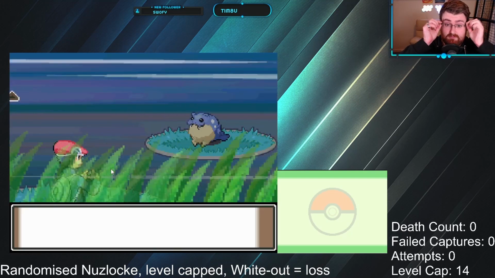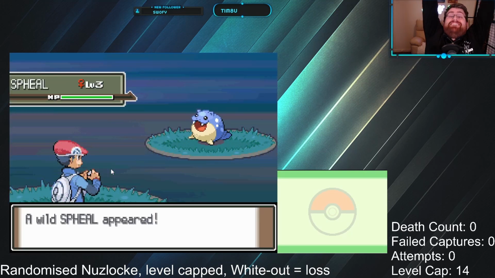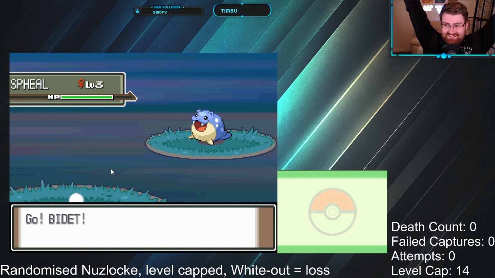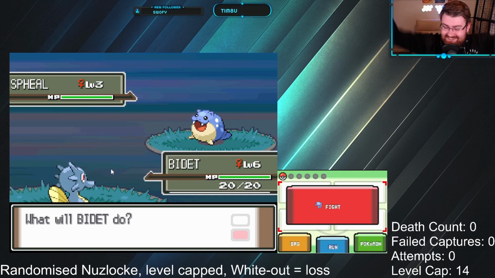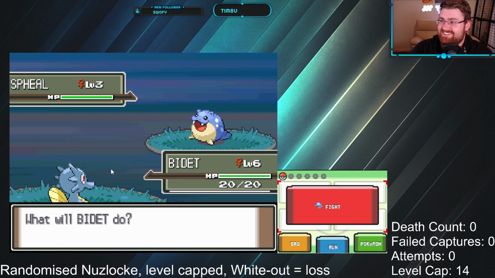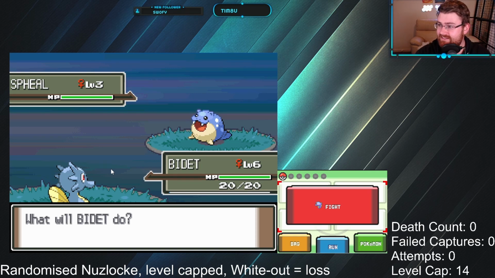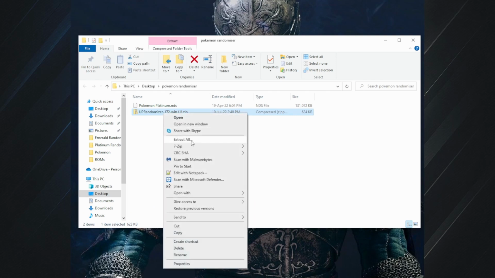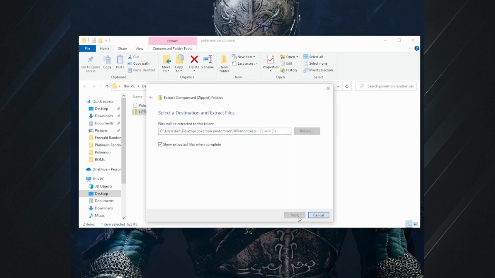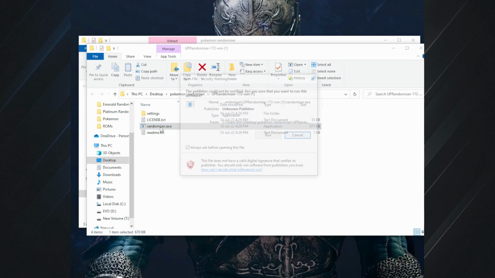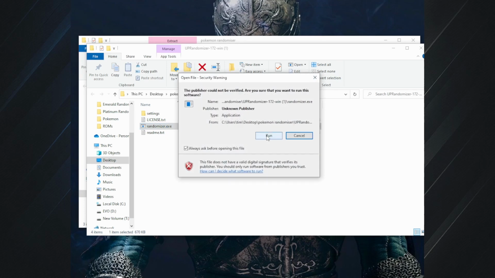So to get this set up, ensure you have a ROM file of the game you'd like to randomize already. I'll be using my Pokemon Platinum ROM. Then at the link in the description below, download the Randomiser Tool. Now note, this tool will only randomize gens 1 to 5. Once it's downloaded, you'll need to extract the files wherever you want, and then click on the .exe file. This will open the window you see now.